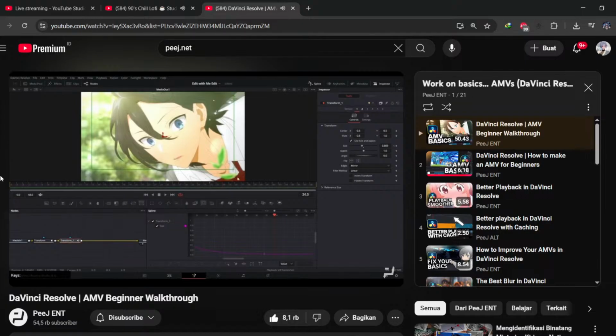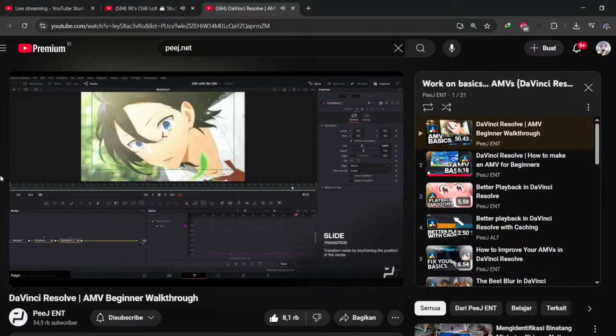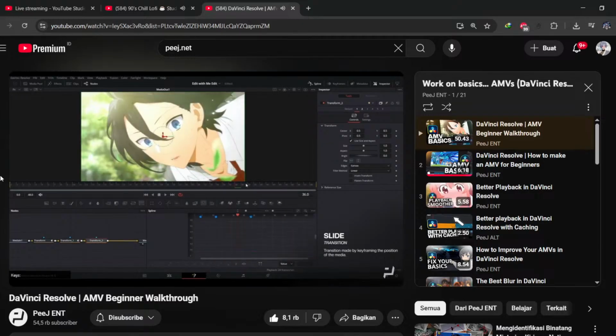We need to do the second transition for this, and this is going to be a slide to the right. So let's add another transform node. Let's go to the end over here.